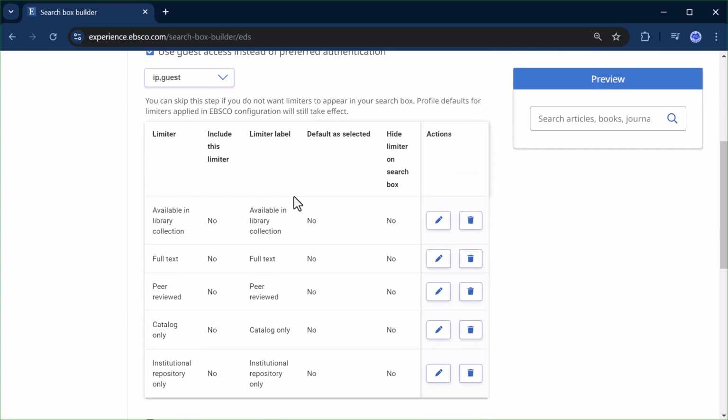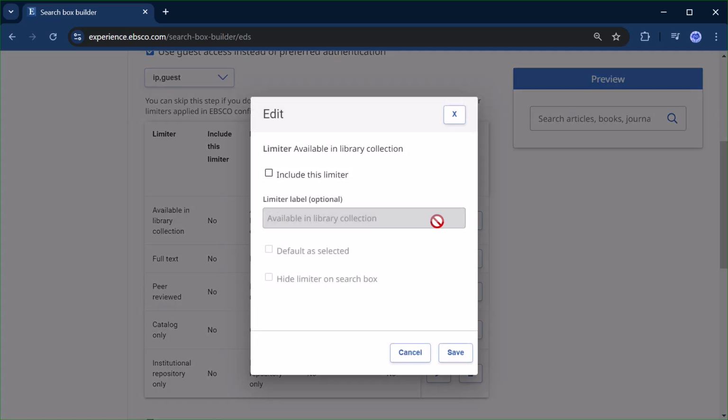The next option down allows you to display limiters in your search box. You can skip this section if you don't want any limiters to be displayed. Otherwise, you can click the edit action beside the limiter you want to display. As an example, I'm going to edit the limiter for available in library collection. Within the edit action, I can select the option to include this limiter. I can then change the limiter label. I will use the wording available in print and online.